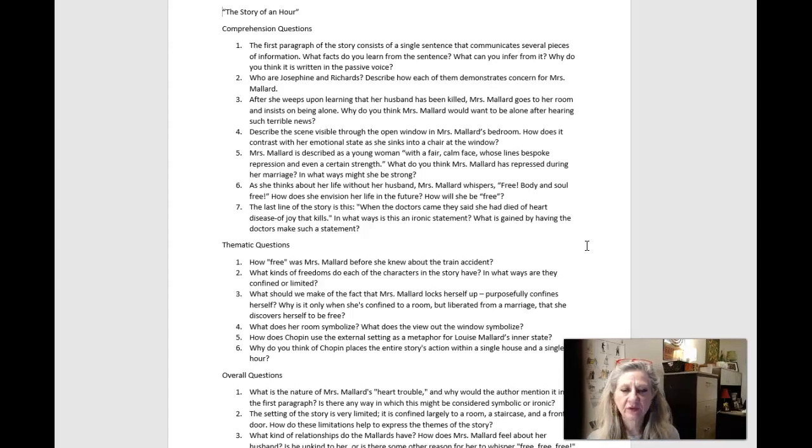Who are the characters? What's the timeline of the story? The story unfolds over the period of an hour, just like the title indicates it's going to. What happens to the main character? What do we know about Mrs. Mallard and why she dies at the end? What kind of stuff is going on? So these comprehension questions, these first 7, will ask you to pick through the story.